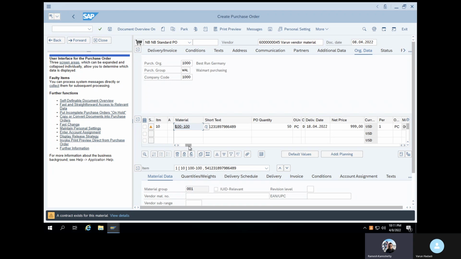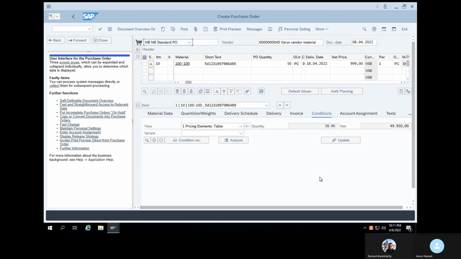Net price. Click on the condition tab at the beginning. Click on the condition tab. Yeah, click there. The condition tab is not coming. Yeah, got it. Total amount will come. Yeah, 49,000.